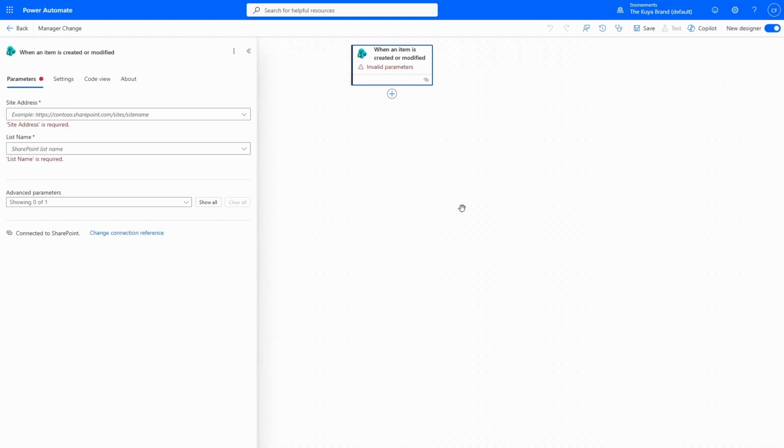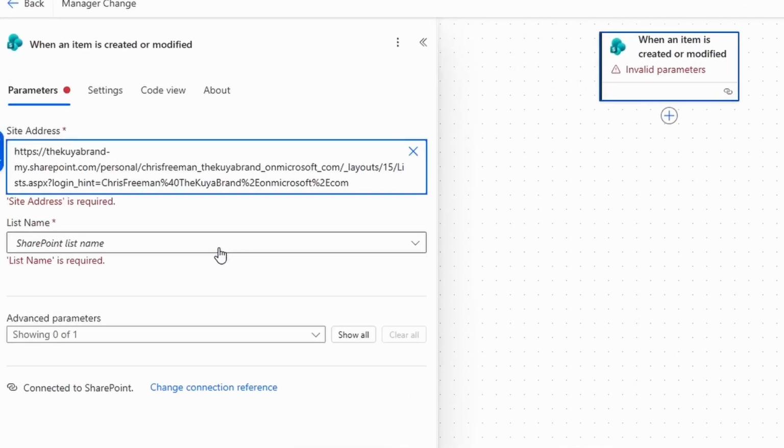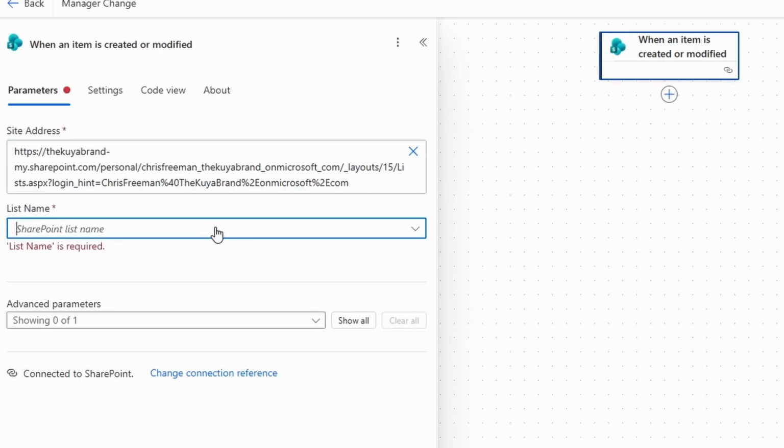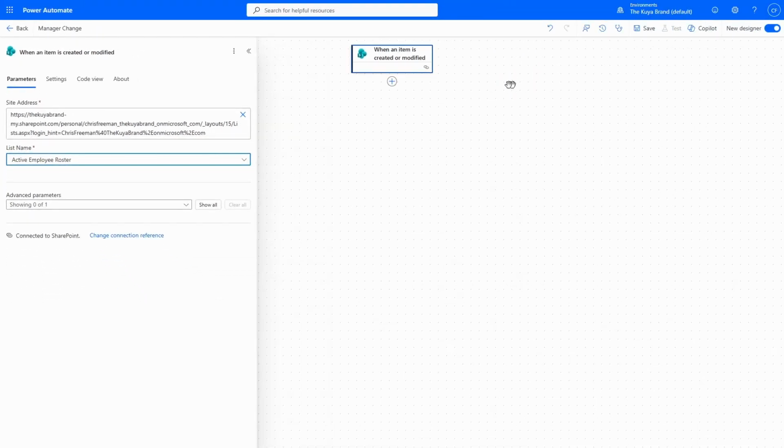With this new flow pulled up, we need to edit our trigger, when an item is created or modified, to get around some of these invalid parameters, which is adding in the site address and the list name. I've got my site address pulled in and the list name. This is going to be our active employee roster.